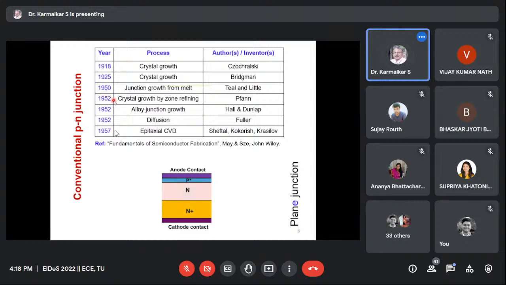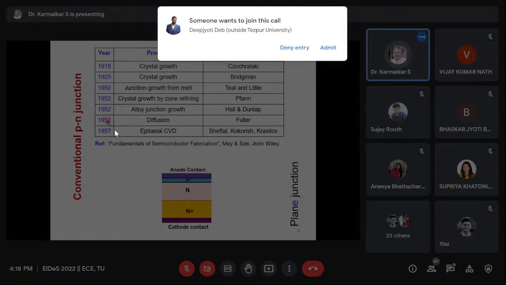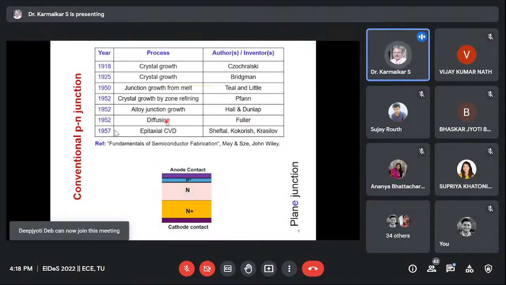In 1952 was crystal growth by zone refining, yet another method, and this was introduced by Pfann. In 1952 again, alloy junction growth. How can you make a P-N junction during growth itself? Hall and Dunlap. Again in 1952, the same year, Fuller showed how you can do a diffusion.